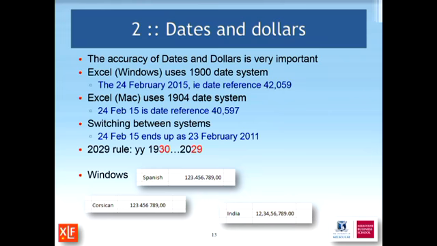Now, on Excel for Mac, it in fact started in 1904. So February 2015 was in fact day 42,000, but on a Mac system, that same day is day 40,597. So if you end up in one system and switch across to the other, your February date in 15 might end up as February 2011. Just be aware of that difference between Mac and Windows.